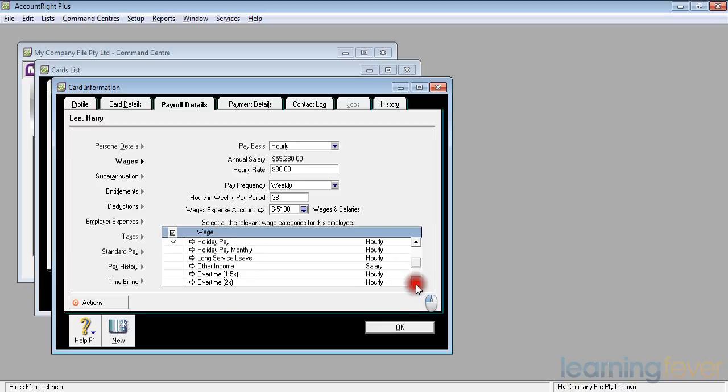He also may get overtime, not necessarily every week, but maybe on an odd basis. He probably will take sick pay. We'll click that. He doesn't get the travel allowance, and he hasn't got any unused holiday pay or unused long service leave, not until he gives in his notice. We'll now move on to setting up the superannuation.